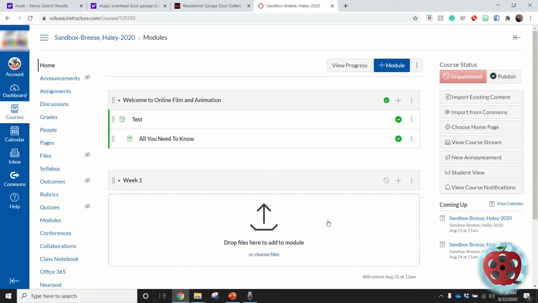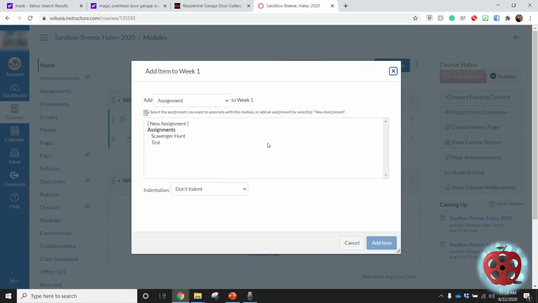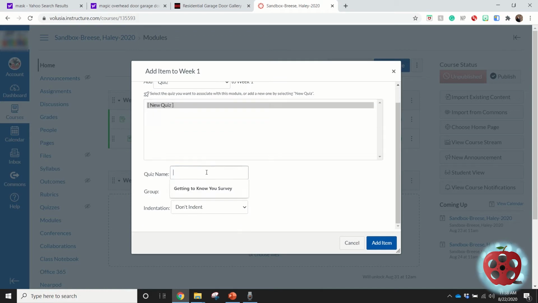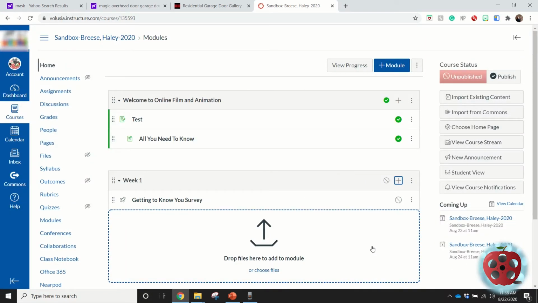So let's go ahead and add to week 1, since week 1 is looking a little bare. We're going to press the plus button at the top. Then we're going to go ahead and select on the drop down menu here, quiz. And then we're going to select new quiz. We're going to say the name can be this Getting to Know You survey. I'm going to keep it in the assignments group because that's the only group I have. And I'm going to keep it as a don't indent. So let's go ahead and add that item.